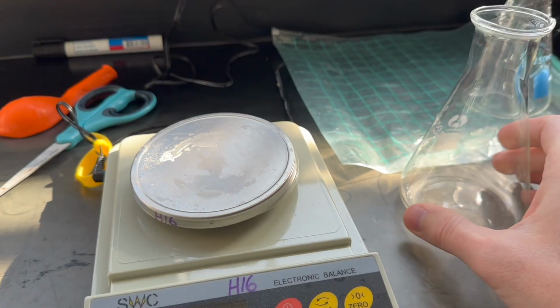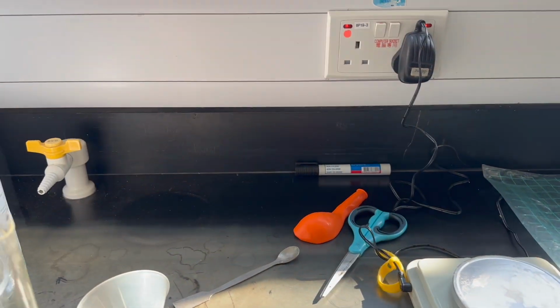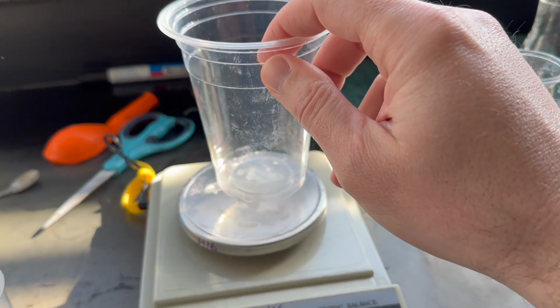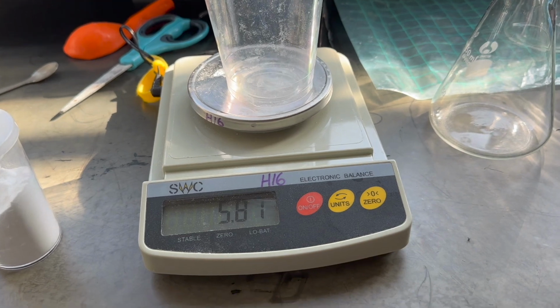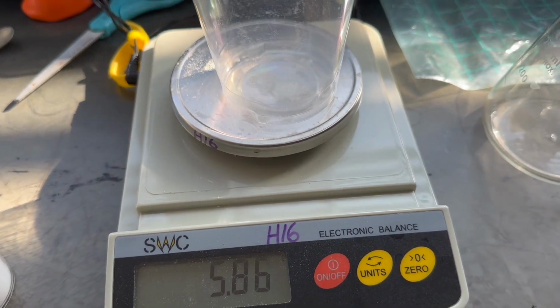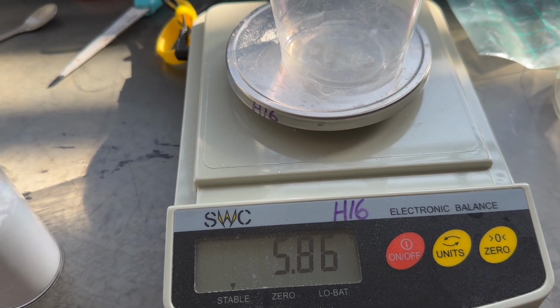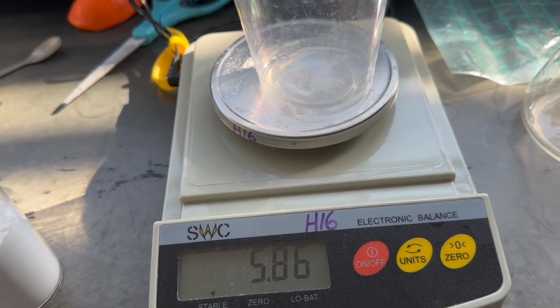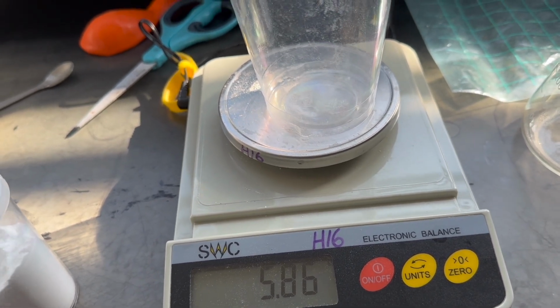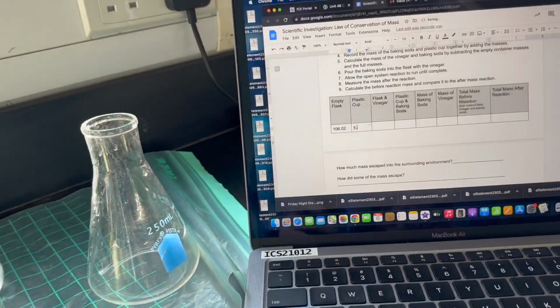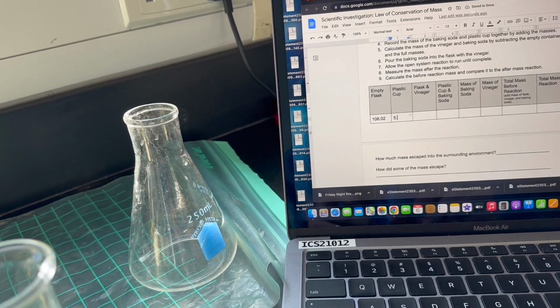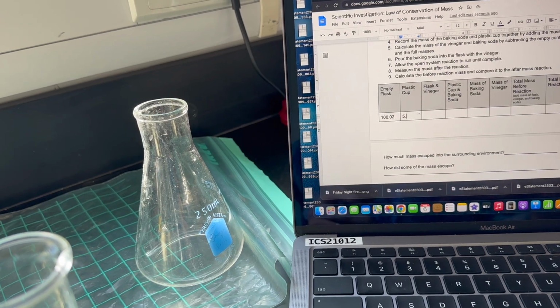Then remove the flask and get the plastic cup. And looks like we have 5.86 for the mass of the plastic cup. So write that in your table, 5.86 grams.